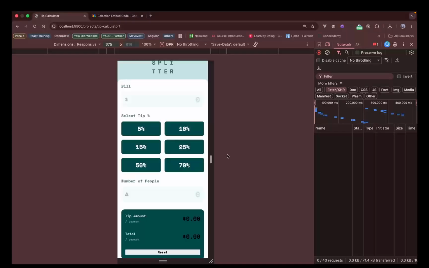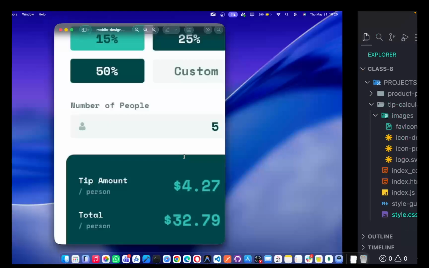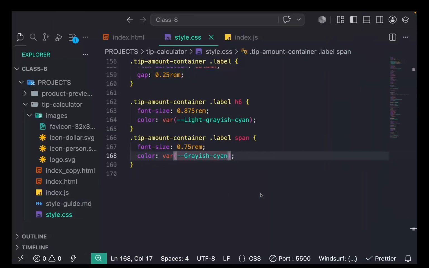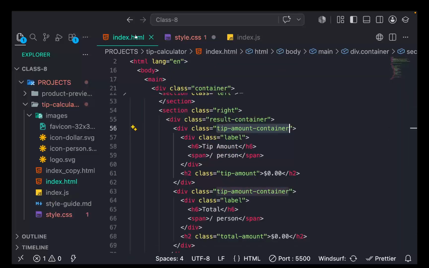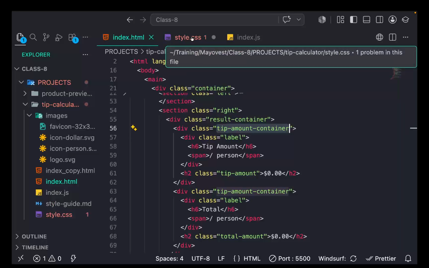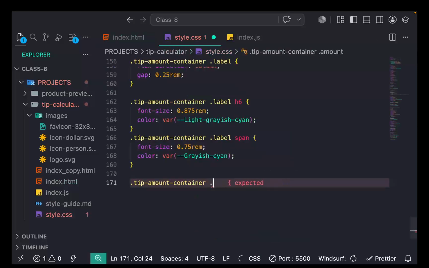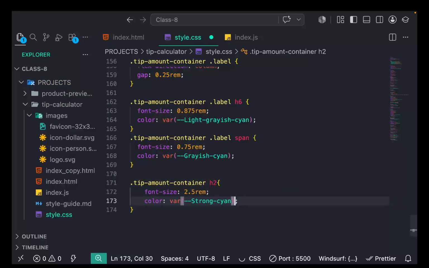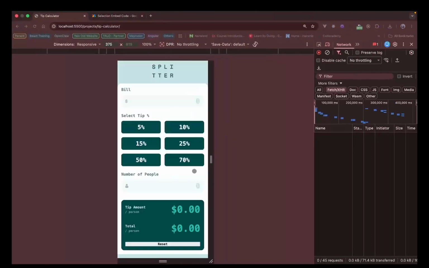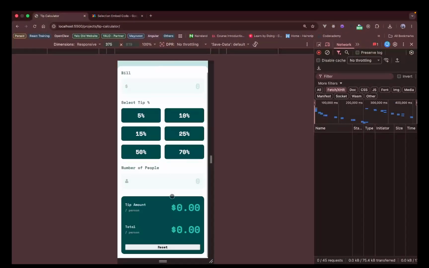The other one, the actual price itself, is the amount. Wait, there are two types of amount there. Okay, they are the same. Let me just use H2 to select them, because I want it to happen to the bottom one too. H2, like that. So font size should be this. Save. Go to the page. Yeah. So we have this, and lastly, we have the button.